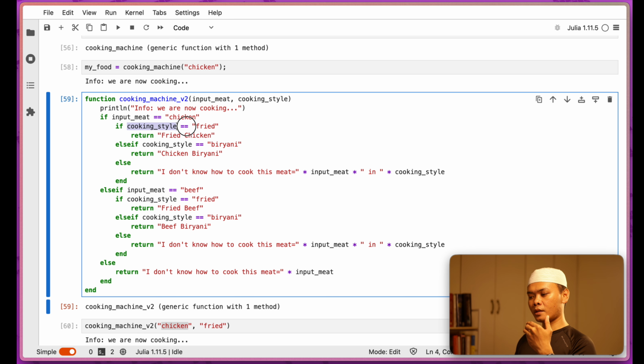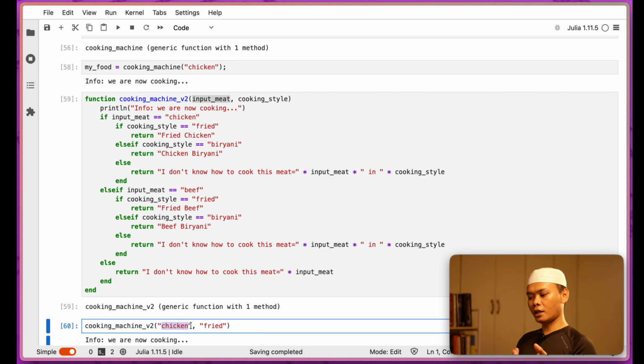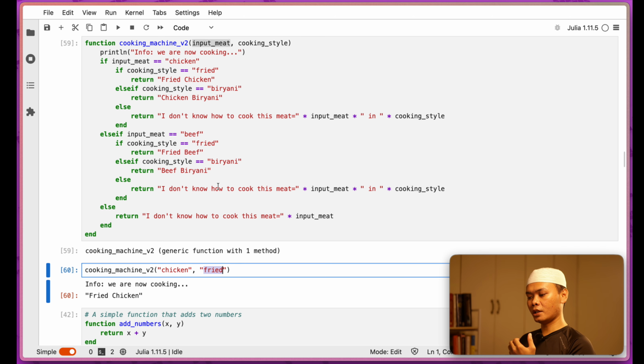If the cooking style equals fried, then it will return fried chicken and it will stop running, right? Because this is the return already. You are returning the output already, right? So fried chicken. So that's why when we enter the input meat as chicken, and then we have here fried as the cooking style, it returned a fried chicken, right?